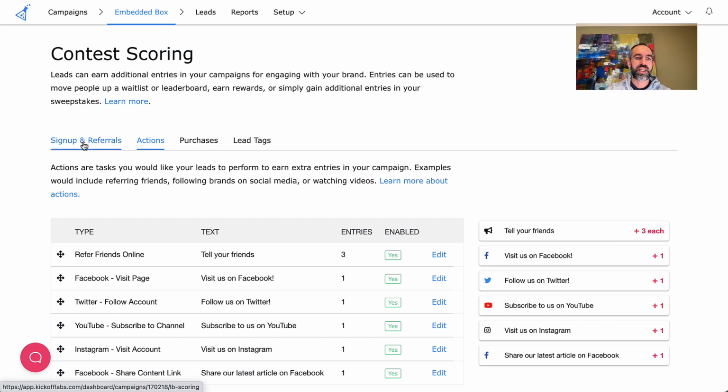You can also change the options for if people get points for signing up and how many points they get for every referral they bring to your campaign, for purchases, or for custom things you want to do, like tagging them for maybe signing up for your product or something and adding a tag to their profile.